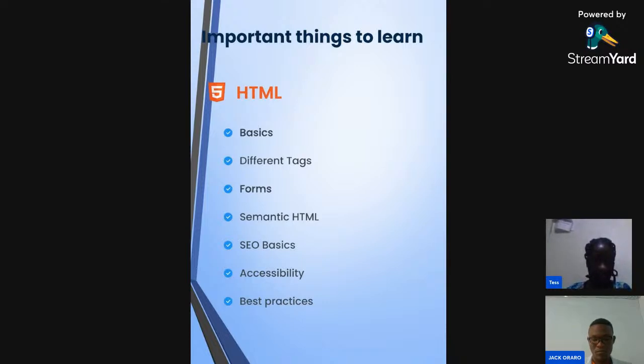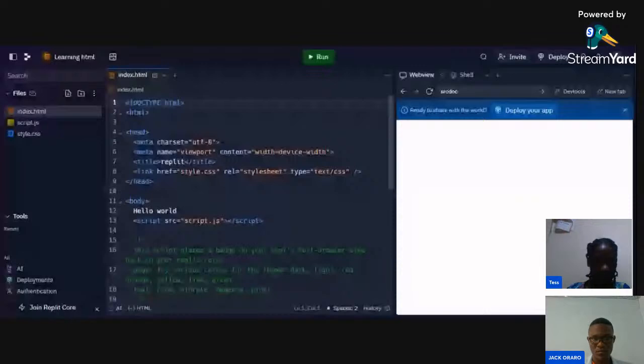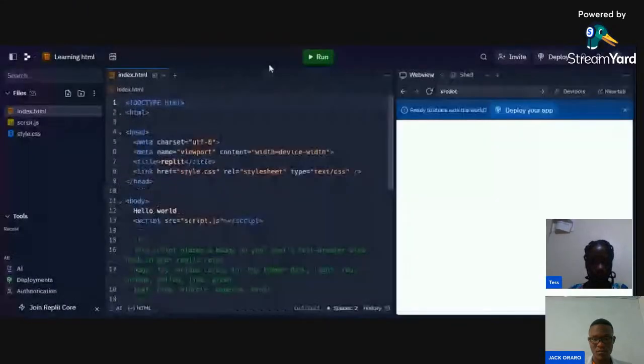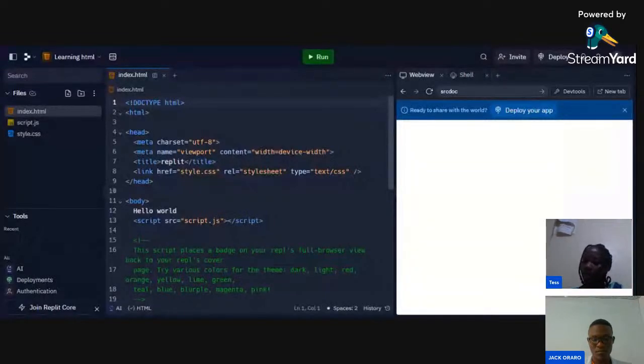Okay, I'll share my Replit screen. Hope you can all see. So, this is a sample HTML document. Hope you can all see. And I will be describing each and every statement which is here.